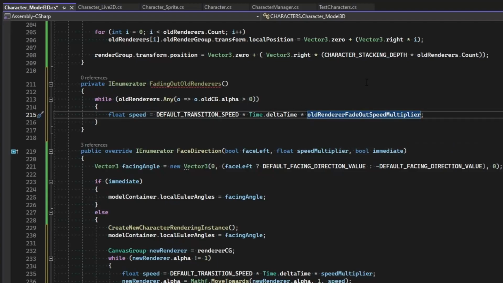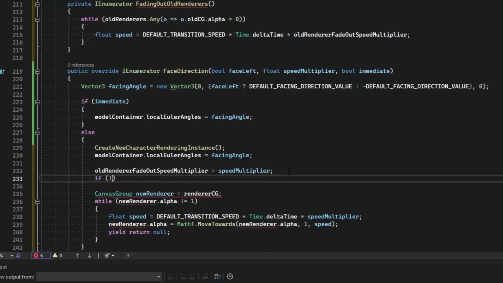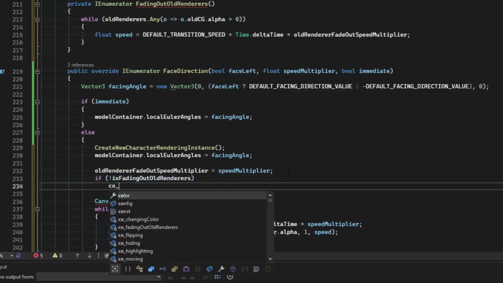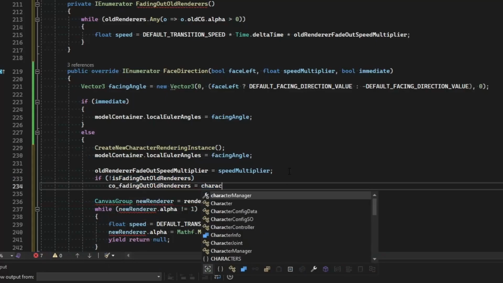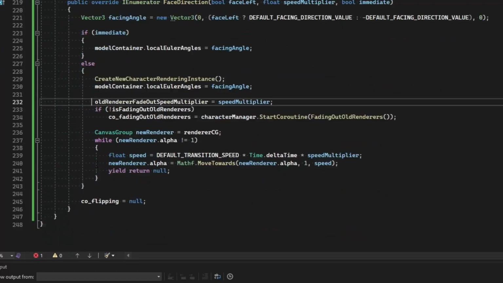And just so we know how this is going to be called, right before we go into the main loop here, let's go ahead and define that. So the old render fade out speed multiplier, we're just going to set that to whatever the speed multiplier is for this current flipping or facing call. And then if not is fading out old renderers, then co fading out old renderers equals character manager dot start coroutine fading out old renderers. So it'll try to start that whenever we try to flip.